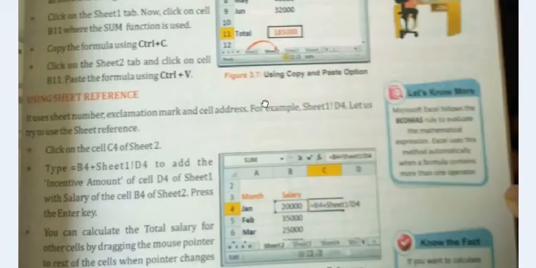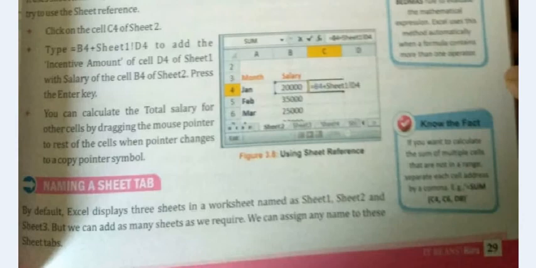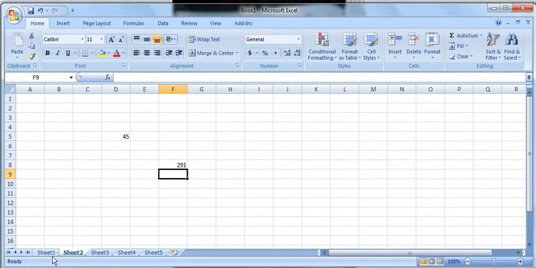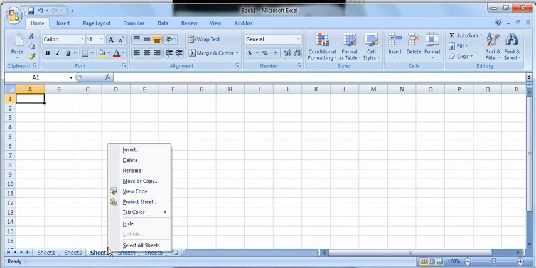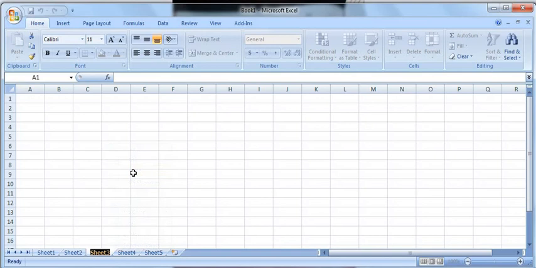This also we have seen, naming a sheet tab. How to name a sheet tab? This also we know. Suppose I want to change the name of Sheet 3. So right click on it and click on rename. Then here I will write something like class 7.